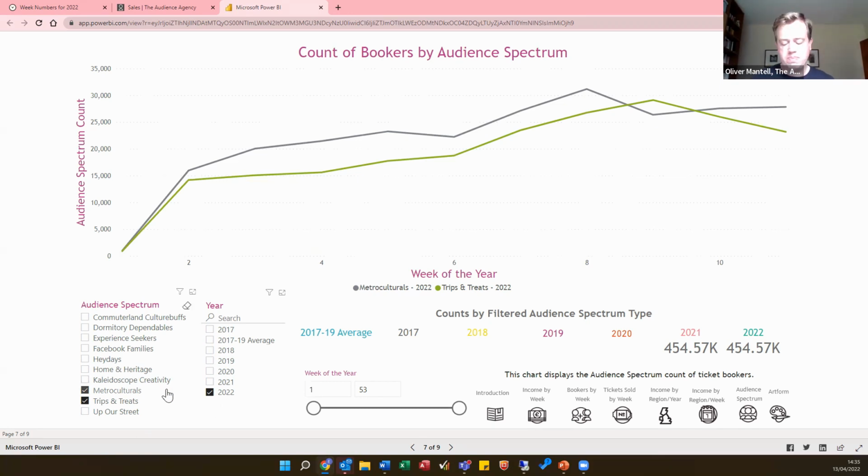And it reinforces the picture that I think we've said a few times to people about those urban groups being particularly keen to come back and attend, and those with maybe some more contemporary tastes. However, for metroculturals and trips and treats, there is a slight blurring of the picture, because trips and treats have loads of families in them, and we know families have been really keen to attend. So a sharper contrast we can get by looking at a different pair of segments.